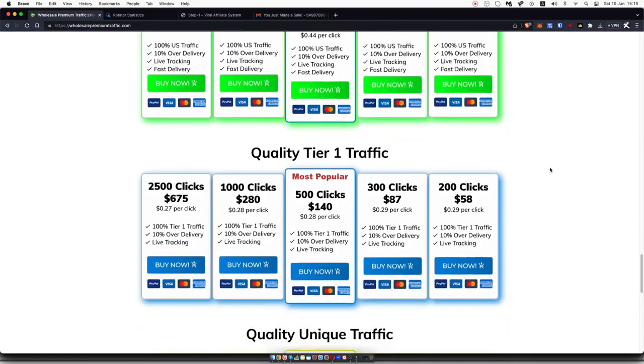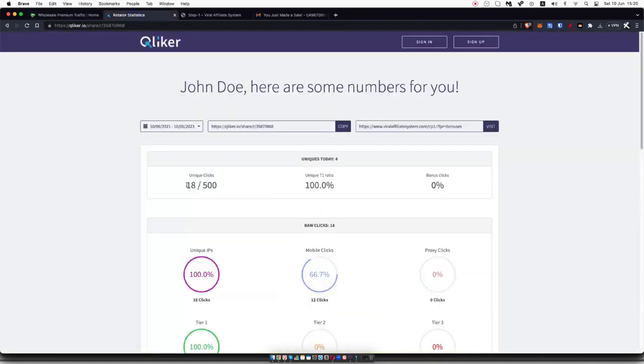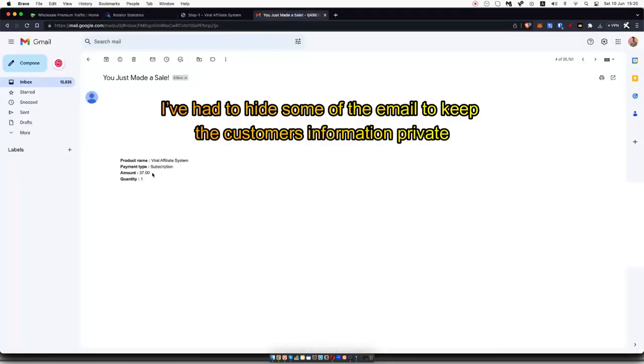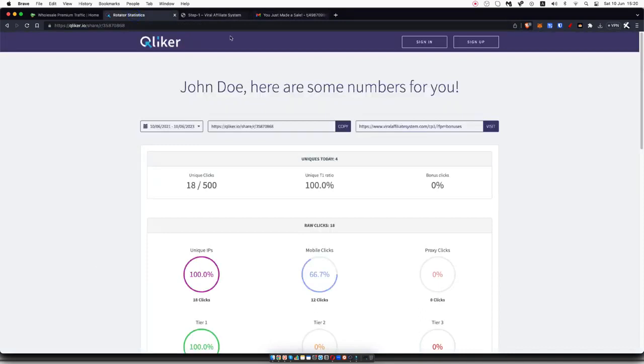Now, I was kind of skeptical, to be honest with you, because the price of the clicks being 28 cents, this is the one that I bought, the quality tier one traffic, I really didn't expect much. But I just purchased the solo ad yesterday, got my tracking link, and as you can see here, within just 18 out of my 500 clicks, I've already got a sale. It's a $37 monthly recurring sale, and I got this within just 18 clicks. So it's kind of insane, the results that I've been getting so far. I will make an updated video on this channel once all 500 clicks are done.